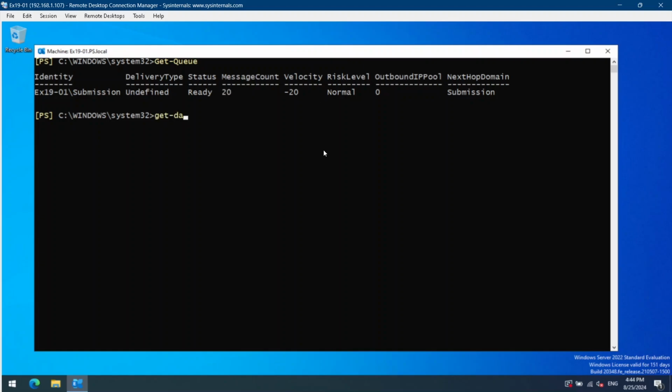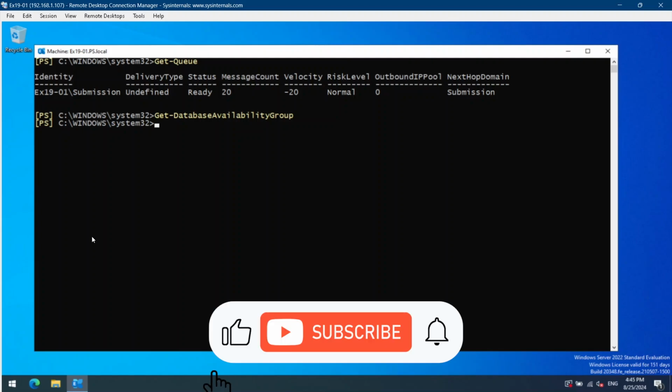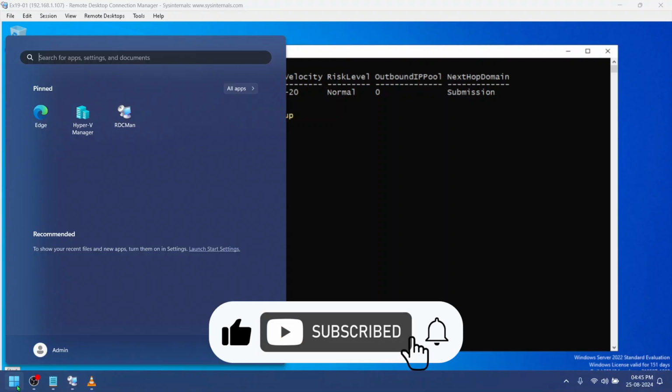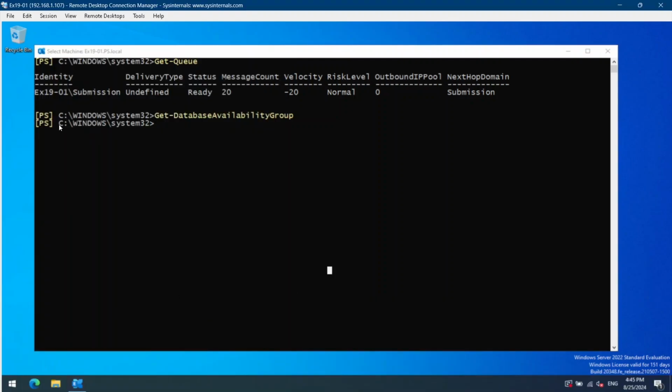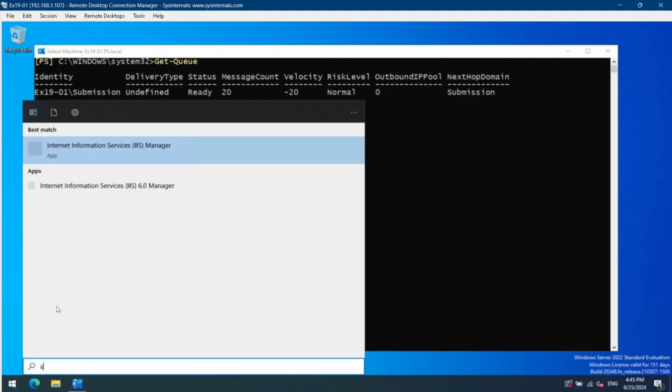Let's use the Get-DatabaseAvailabilityGroup cmdlet to check the DAG functionality or the DAG status. As we do not have any DAG configured in this environment, we do not have any output here. However, if you have the DAG configured in your environment, you should see the DAG related properties by using this cmdlet. So once we have checked all these Exchange services and Exchange health reports, let's go to IIS to check IIS health.